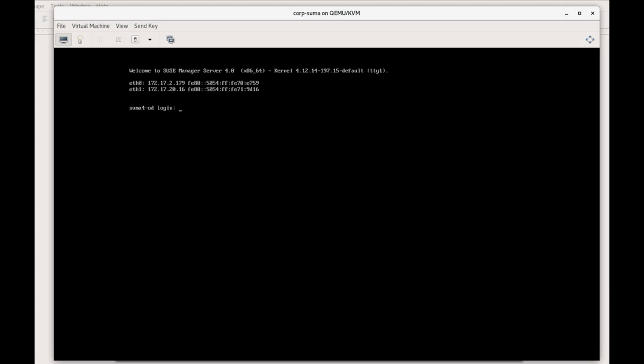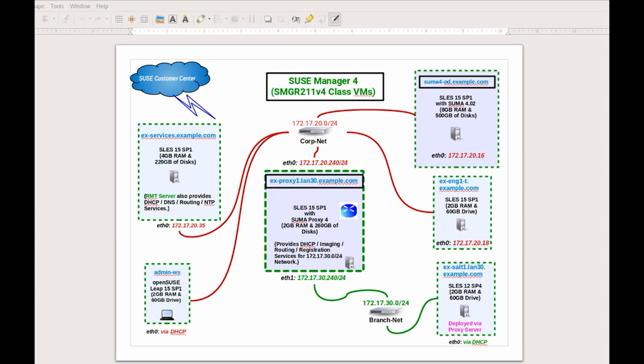To further your understanding of the SUMA 4 environment we are deploying, I want to show you a graphic depicting the virtual environment in which my demonstrations of the SUMA 4 proxy server installation will take place. At this point, not all of the VMs pictured here exist, but the admin-ws, ex-services, and SUMA 4-od VMs are installed and configured. Let me describe the purpose of these VMs and how they relate to the SUMA proxy server VM I will be installing.